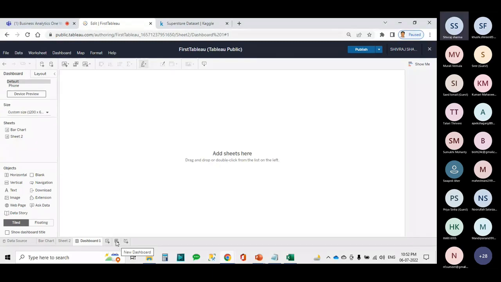See my cursor? Here is my cursor. Click on this option, this symbol that is showing your new dashboard. Click on that. You will find your new dashboard.